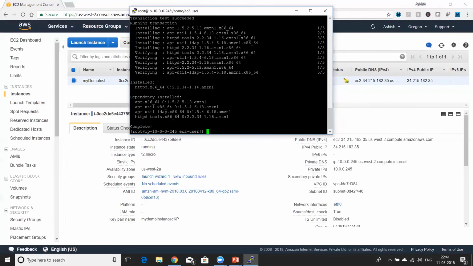Here you go. It is just downloading the package from the internet and installing httpd on my EC2 instance, which means it is properly connected to the internet. This has been possible because, first, we have a public IP attached to the instance. Second, we have an internet gateway attached to the VPC. Third, we have a route table which has a route towards the internet gateway, and that route table is associated with the subnet in which we have launched this instance. And fourth and most important, in my network access control list, I have allowed all the traffic.